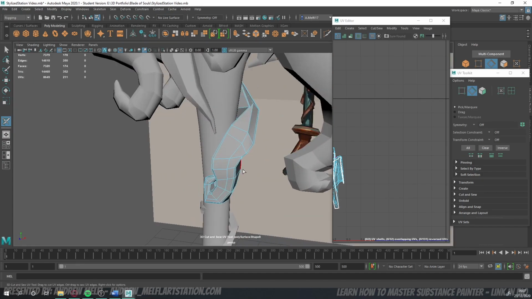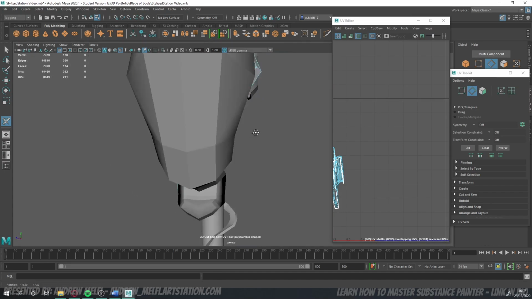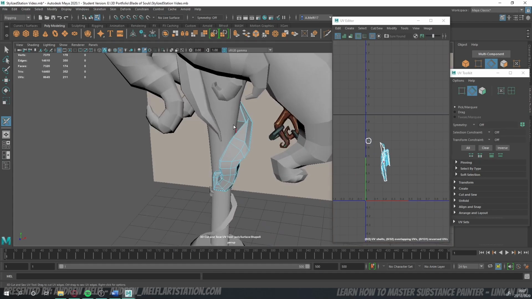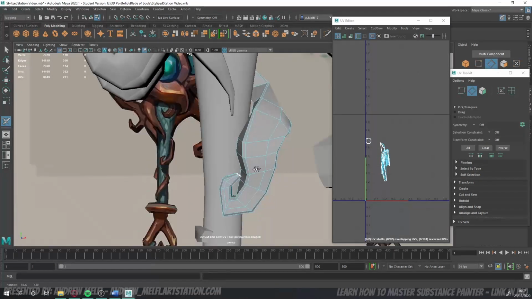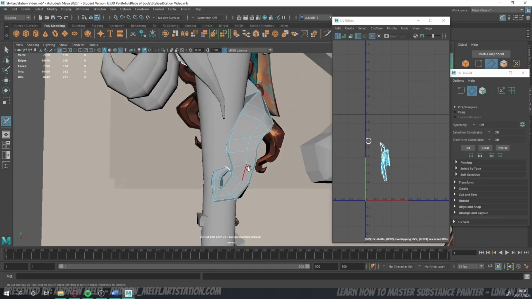I think I only really need one cut in this object, because then once it's on the texture, it'll obviously be 2D, so it'll be kind of flat. So I'm going to keep it like that for now.